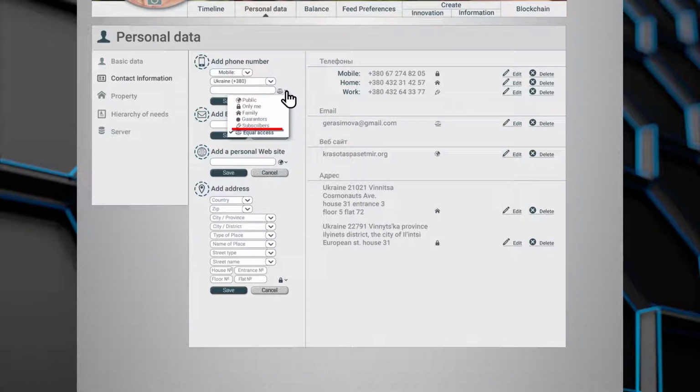Subscribers means that in this case, family members, guarantors, and all people who are with you in one specialization will have access, as well as all participants who subscribe to your information or innovations. Equal access. In this case, only those project members who have the same equal access to their phone numbers will have access to your phone number.